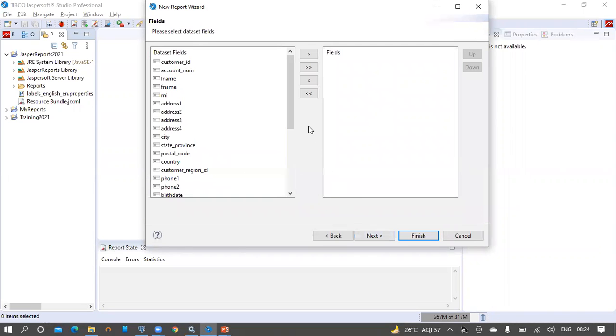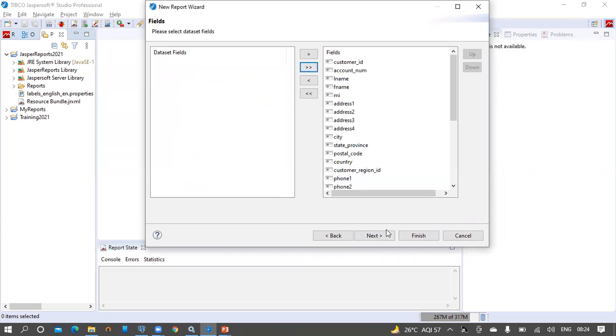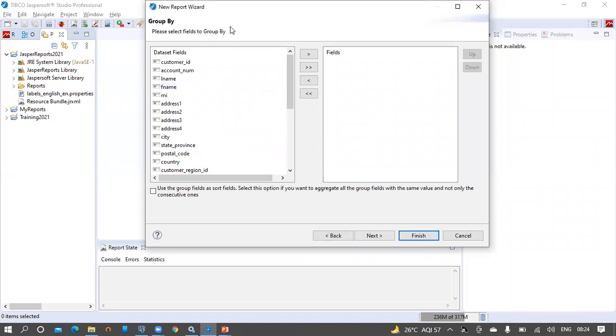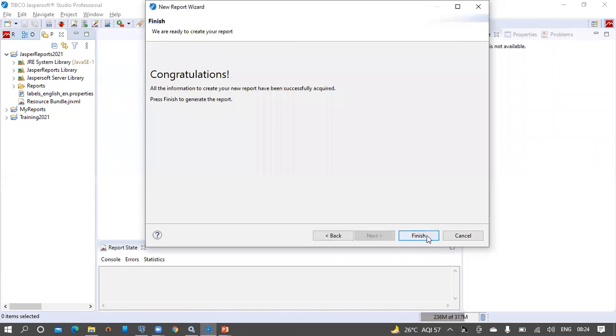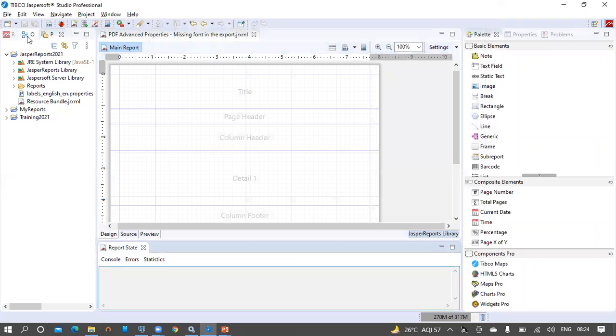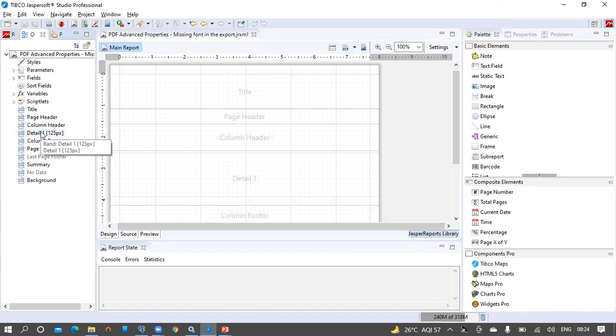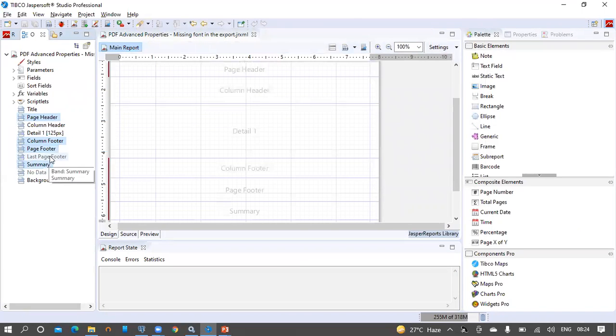Click on Next. Then select all the fields for the main data set. Click on Next. As we are not going to implement groups in the report, we can skip this particular section. So click on Next and then click on Finish. From the outline view of the report, let us remove the unwanted bands. In this particular example, we are not going to have page header, column footer, page footer, and summary. Right click on the selection from the outline and then click on the delete option.